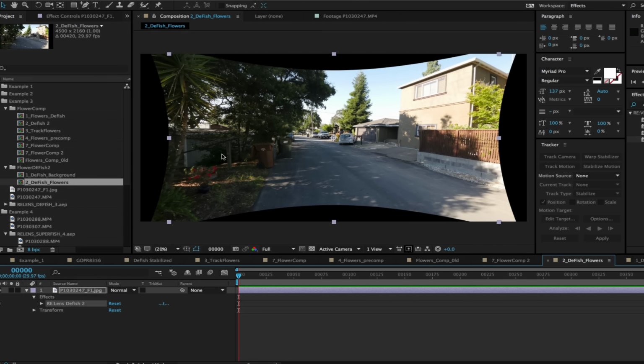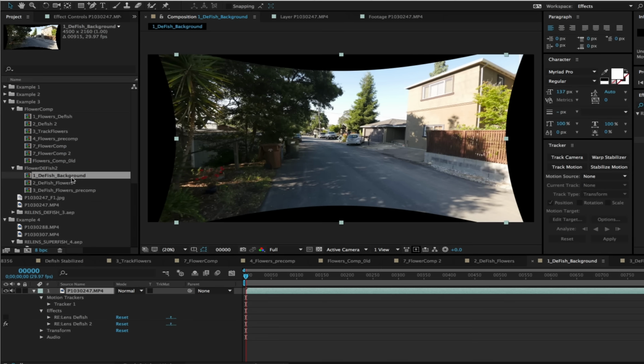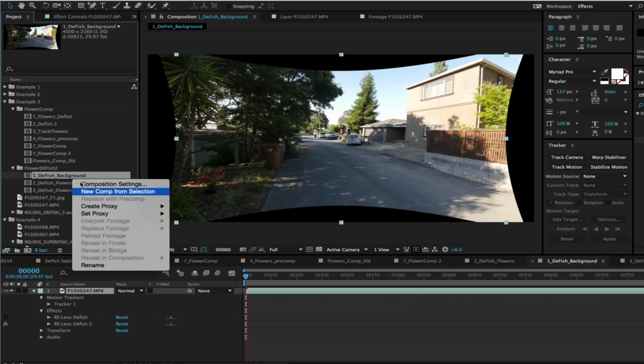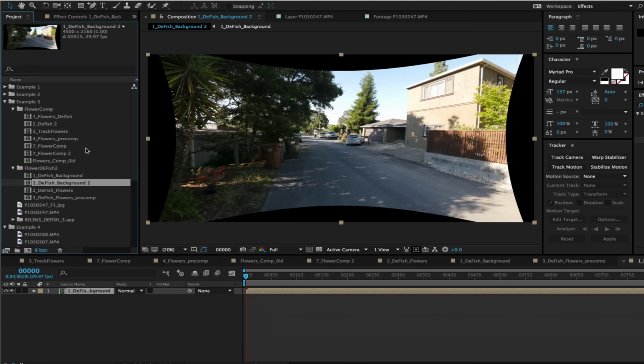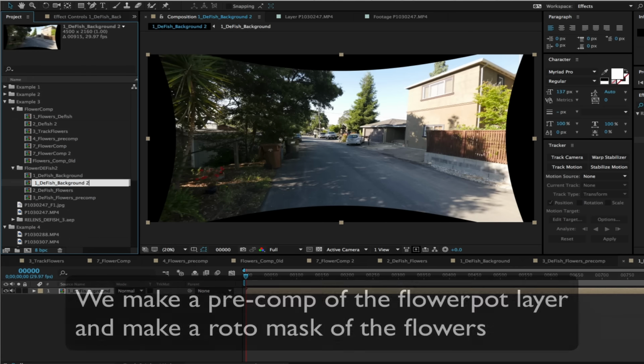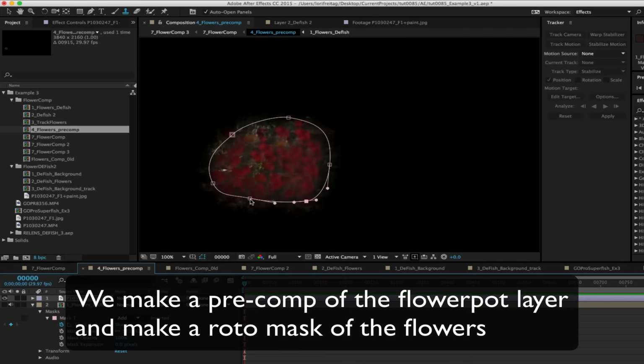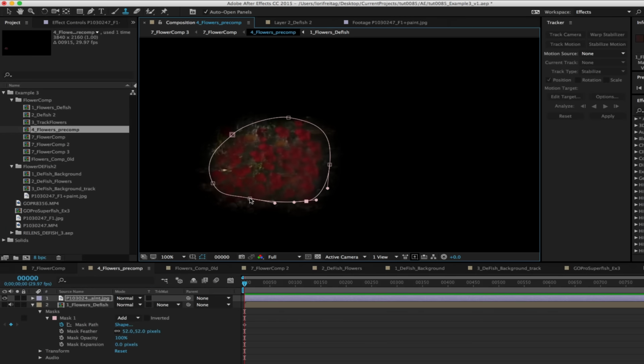Then we want to make new comps from these comps because the tracker doesn't like to track footage that has another effect on first, so we make pre-comps from these layers. We make a pre-comp of the flower pot frame and make a roto mask for the flowers that we will be tracking to our background footage. You can see that I painted in some extra flowers on that still frame in Photoshop.